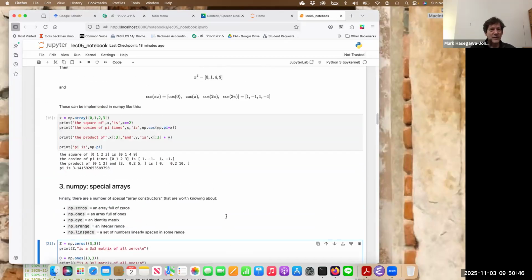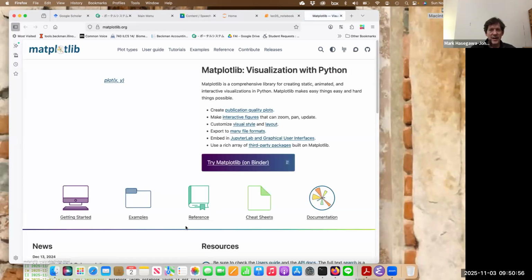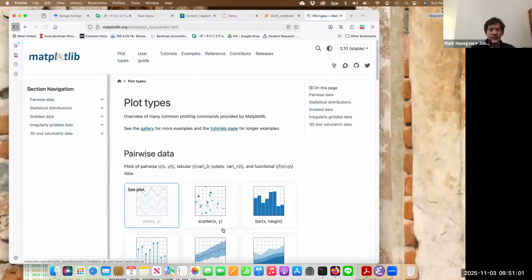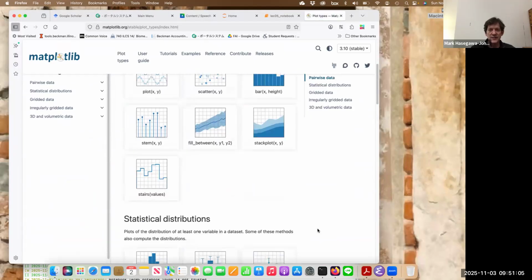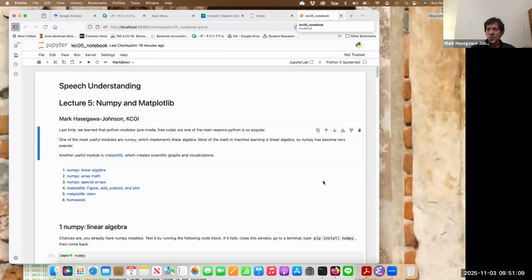Now we have all of the variables that we need. Let's see, I wanted linear algebra, array mathematics, and special arrays. And now I need to learn how to plot. I showed you before that Matplotlib has all of these different kinds of plots. I can look at all of these examples, these kinds of plots: scatter plots, bar plots, stem plots, error bars. I'm just going to introduce just a few of them.